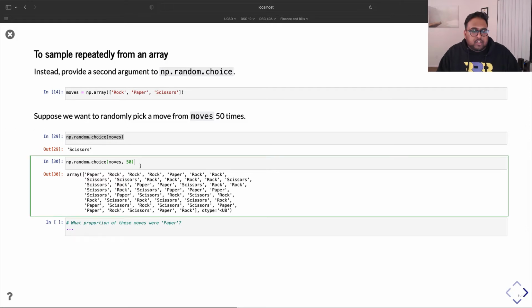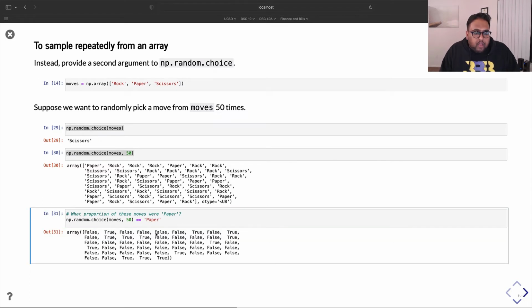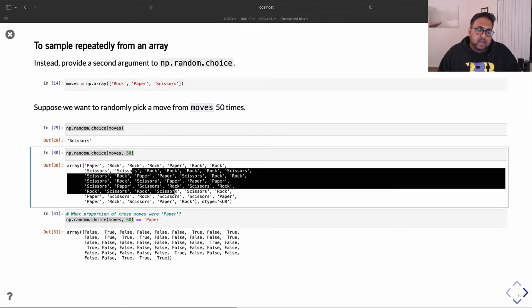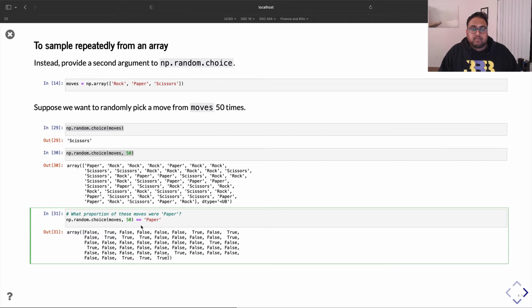Now, just to refresh your memory, what if I wanted to determine the proportion of these moves that were equal to paper or equal to rock or something? Well, I can take this array and compare each value in this array to the string paper. When I run this, it's going to give me 50 randomly selected moves, and it's going to say, was that move equal to paper? Some of them were falses, some of them are trues. Note that this array here does not correspond to this array here because I called np.random.choice again. So when I ran this cell, I got 50 new selections.